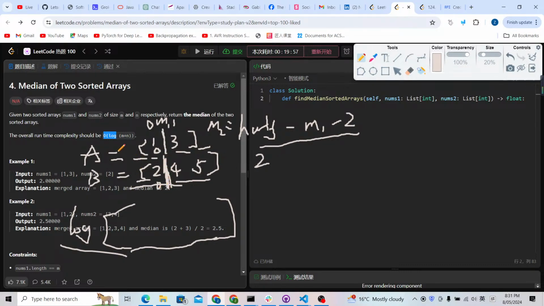Now we're going to define some more variables. On the left side we call it left A, and on the right side right A. Here the number 2 we call left B, and the number 4 we call right B. If we know all those parameters, basically we can compare.